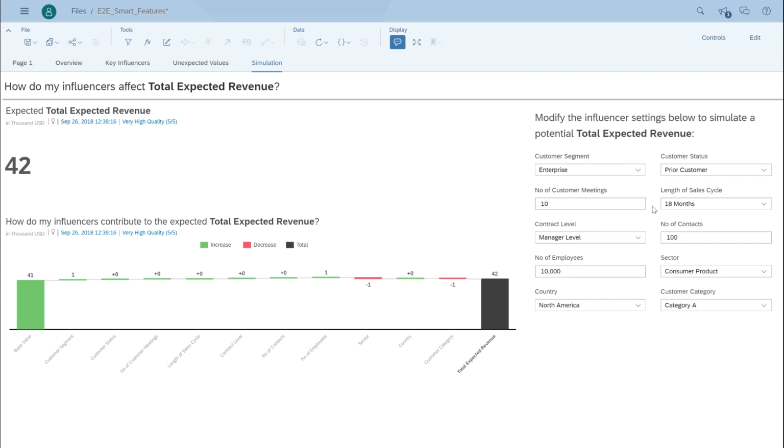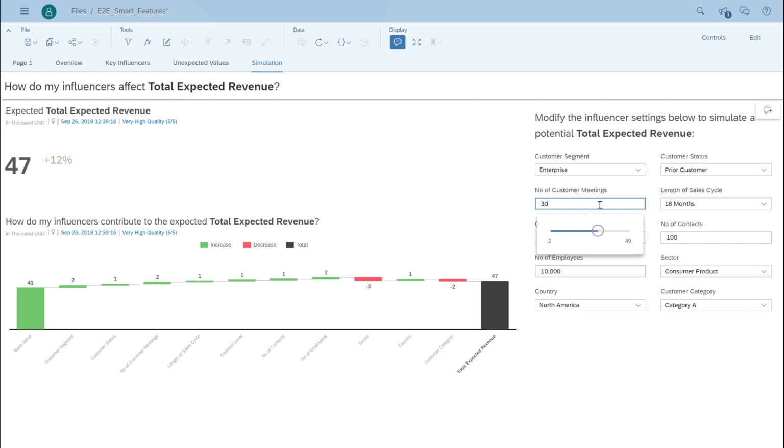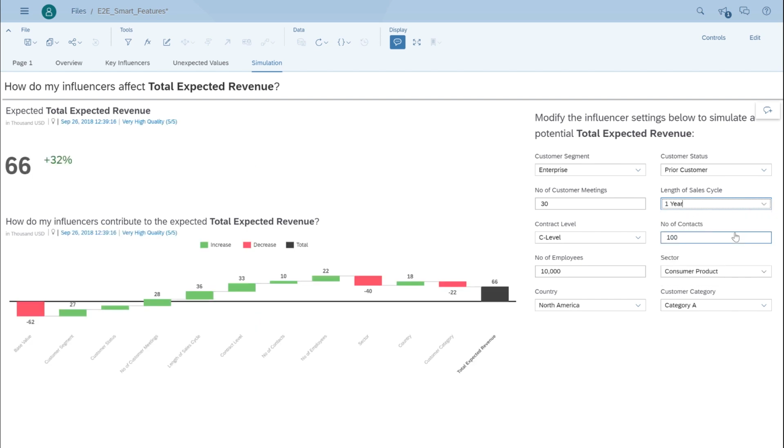What can we do to positively influence the amount of revenue that's going to come in from this deal? What happens if we increase the number of meetings we have had with the customer to 30? It looks like expected revenue increases by 5,000. And what about if we engage with C-level executives instead of management-level employees? The opportunity increases by another 3,000. And finally, what if we give this customer extra attention to close this opportunity in a year? Revenue increases by 32% to $66,000.